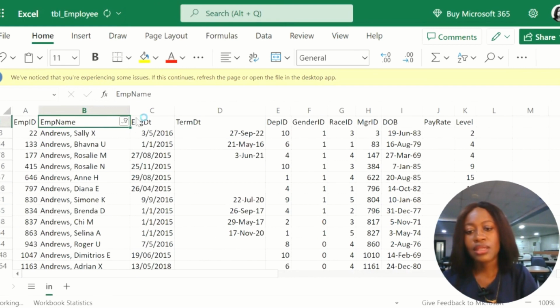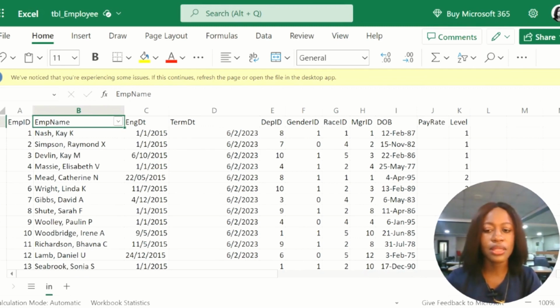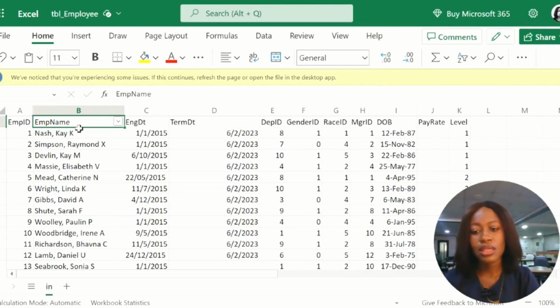So next, let's look at sorting information. So sorting is arranging your data in a specific order, either ascending or descending. So if you have numbers, the numbers will be arranged from the smallest to the largest in ascending order, or from the largest to the smallest in descending. If you have text information, your data will be sorted from A to Z in ascending order, or the other way around in descending. So let's see how that works.